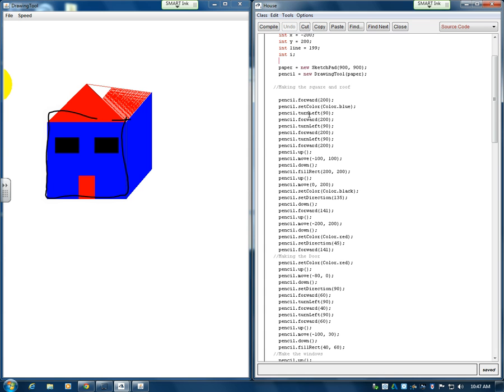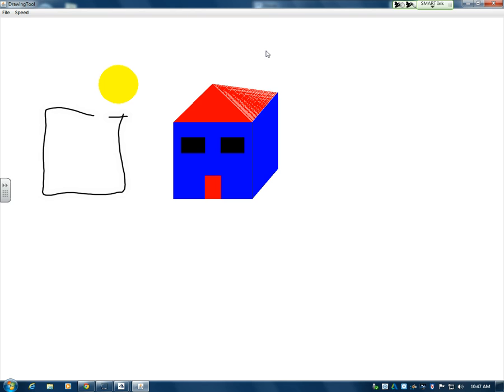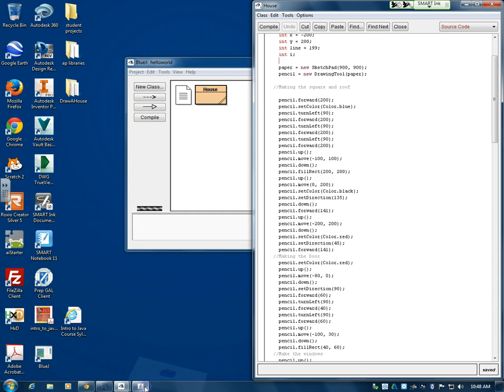So first, it's forward 200, and where did the pencil start? It starts right in the middle of the canvas. You can see it if I put this here. It starts right here, and forward the first time is up. So here, this is the first line that was drawn.